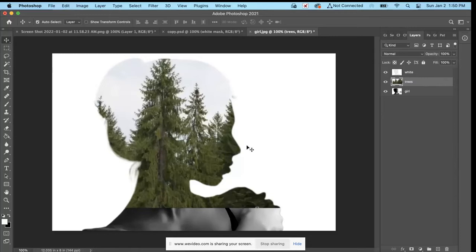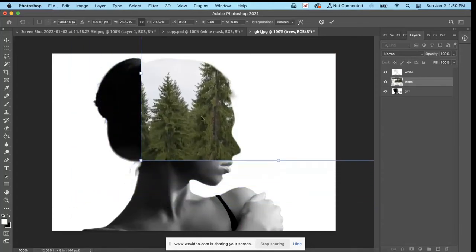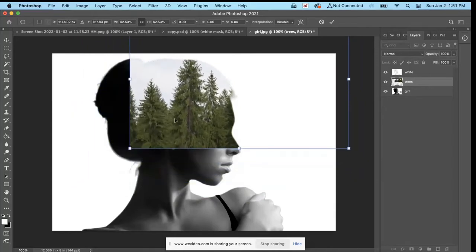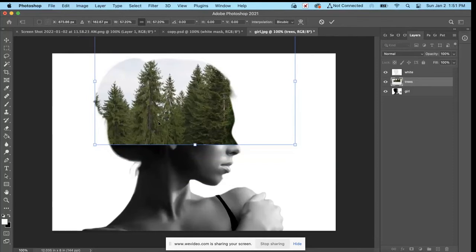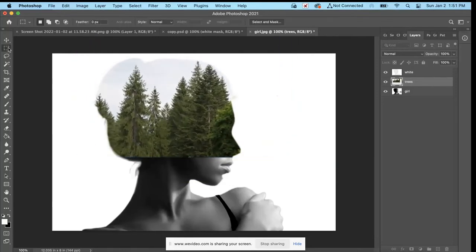While on the trees layer, let's hit Control T to transform. You'll see some little squares appear. Only pull on the corner, and let's make those trees a little smaller. Kind of get an idea of what we're doing here. At this point, it doesn't have to be exact, but just make it a little smaller.